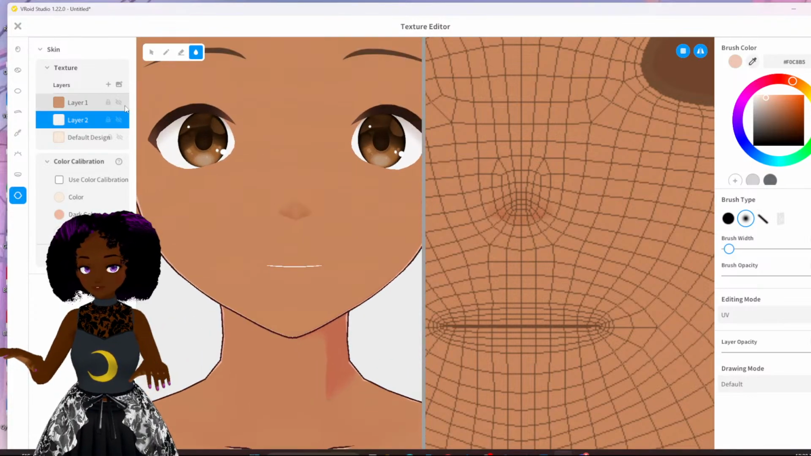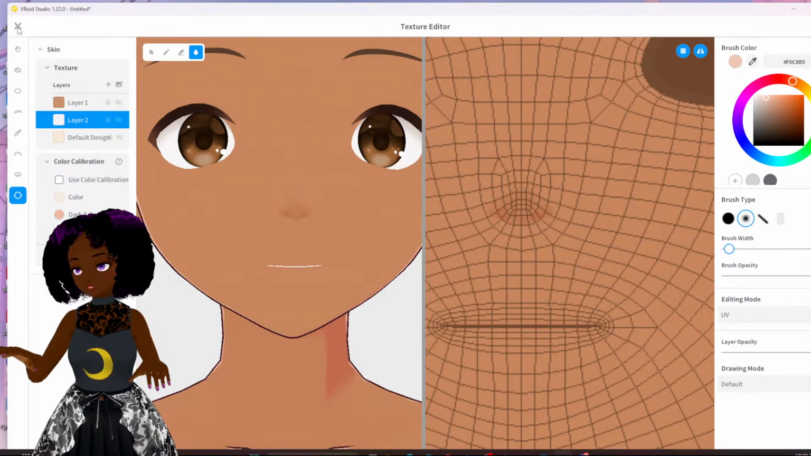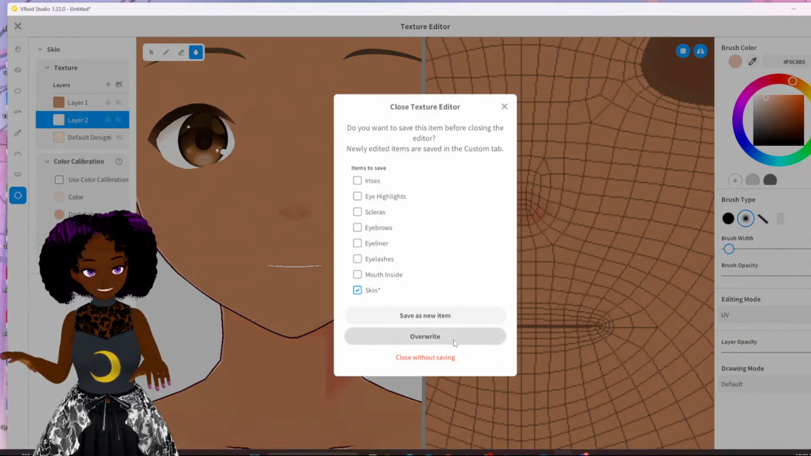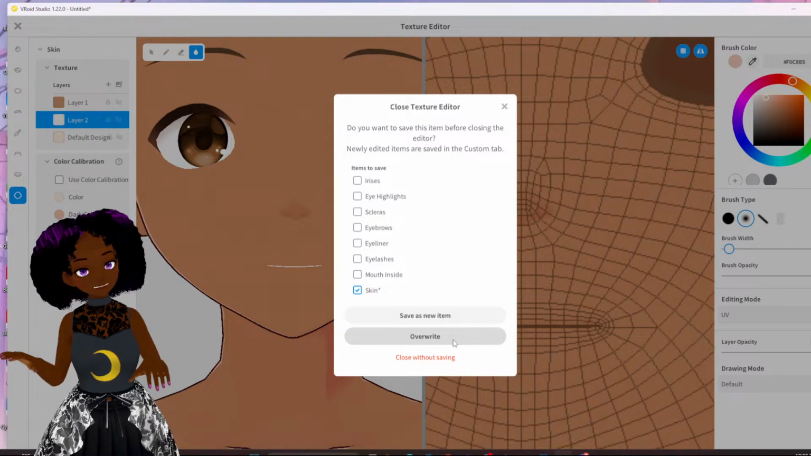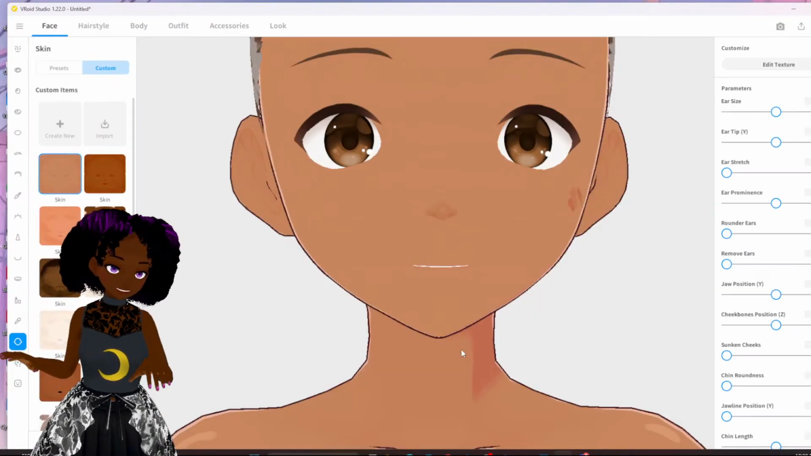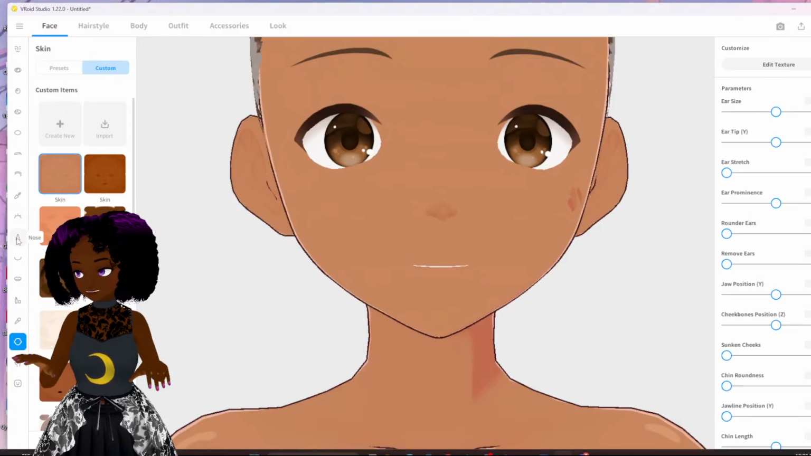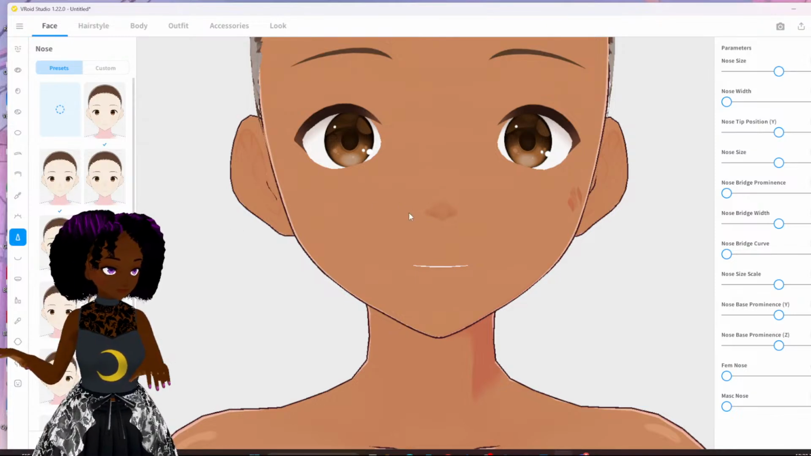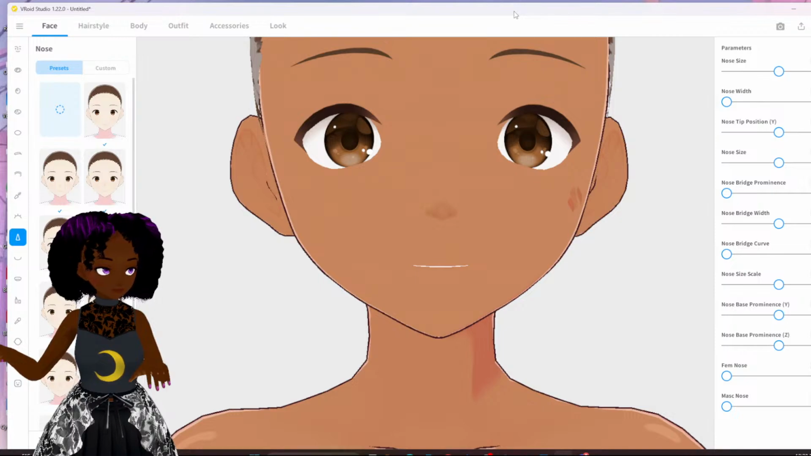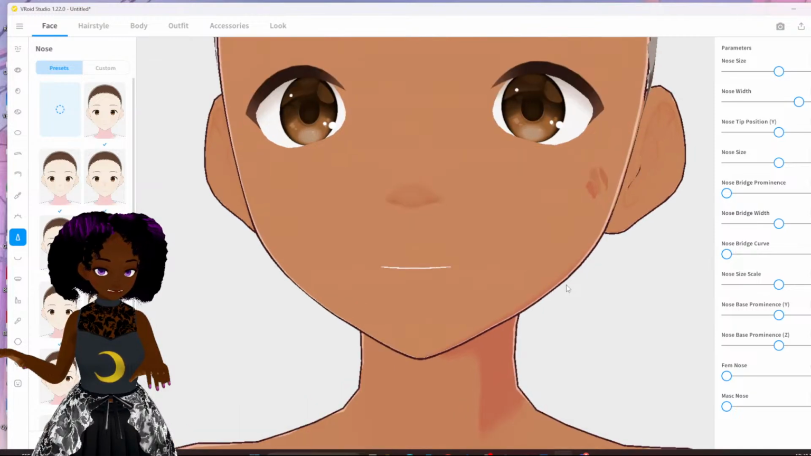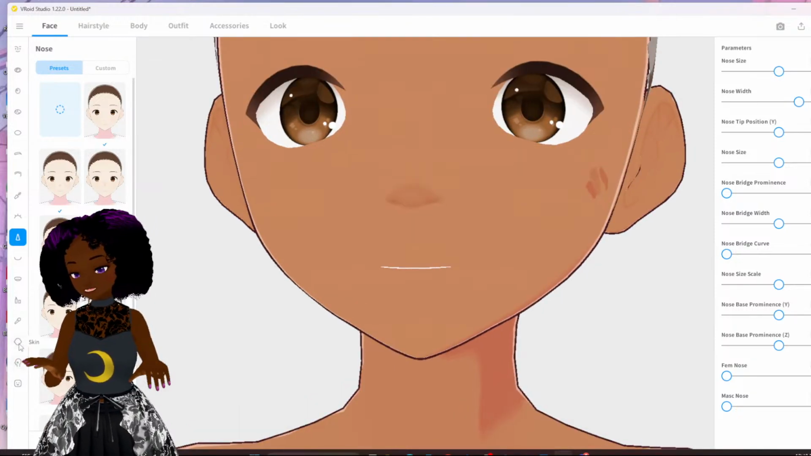Not bad. Okay, we're going to restructure the nose because that's going to drive me up the wall and it's going to mess up the shaping of the rest of the face. So let's go into the nose. We're going to make the nose wider so she can breathe. And then go back into the skin.